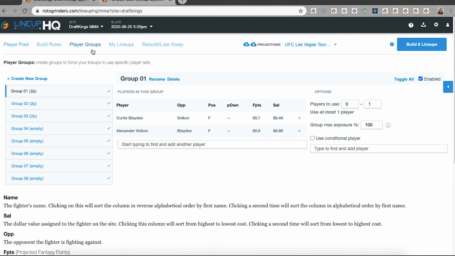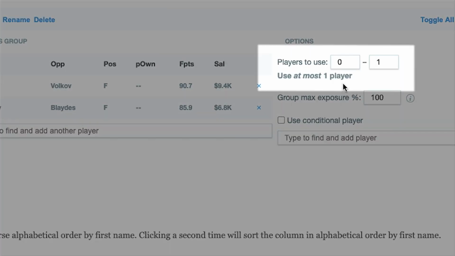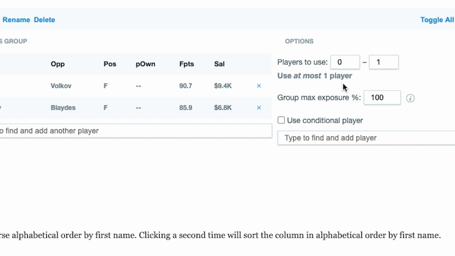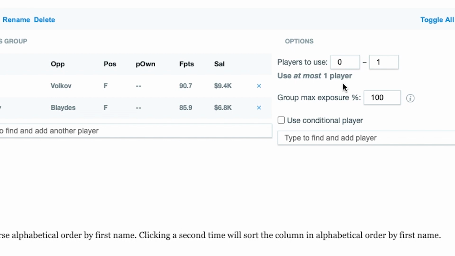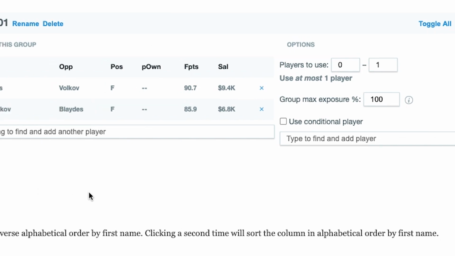When I go look at my player groups, it's going to look like this. We're going to use at most one player, which is exactly what we want. So by default, you shouldn't have to change anything on the options. And the group max exposure is set to 100%, meaning this rule is going to apply to 100% of my lineups, which is also what I want. So I've got that set up that way on DraftKings.